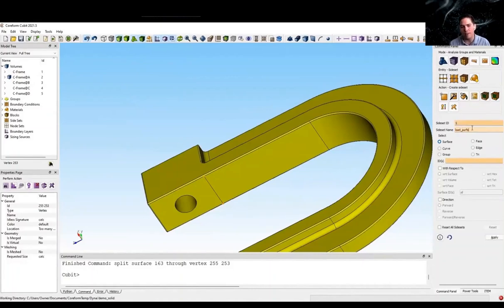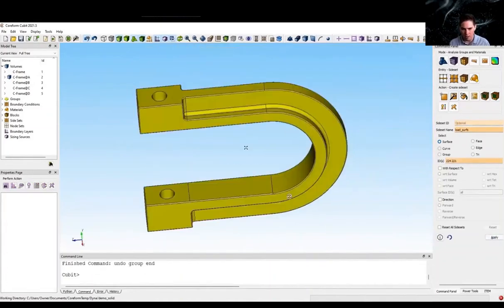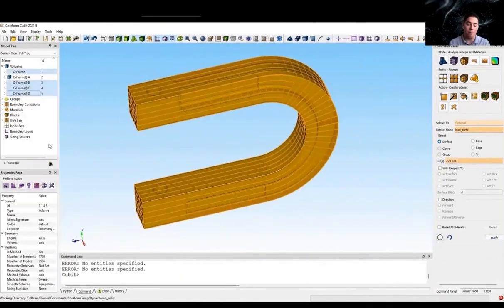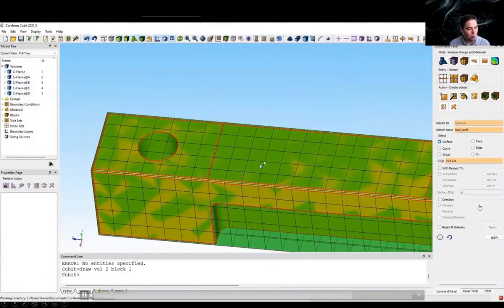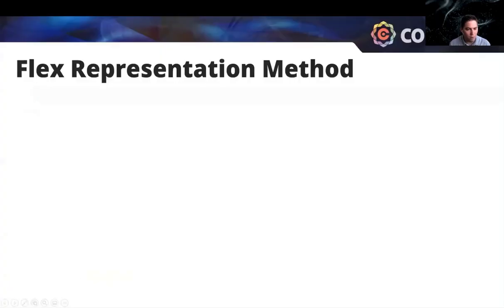And what's important with this is that now we have decoupled the boundary conditions from the mesh that we're going to be creating. So in traditional FEA, again, we have to be applying boundary conditions.